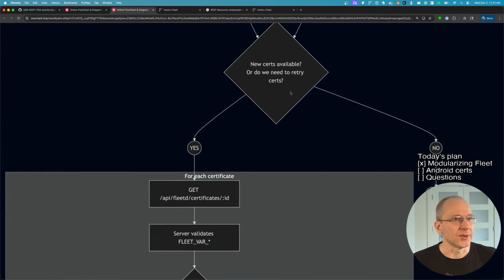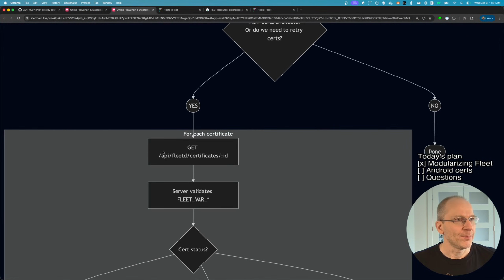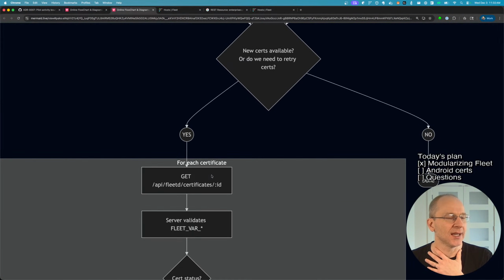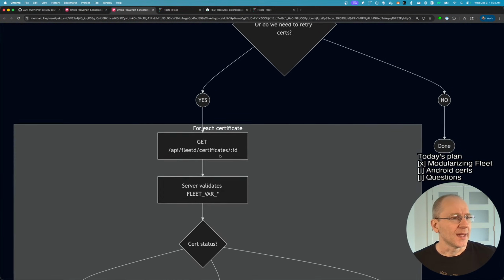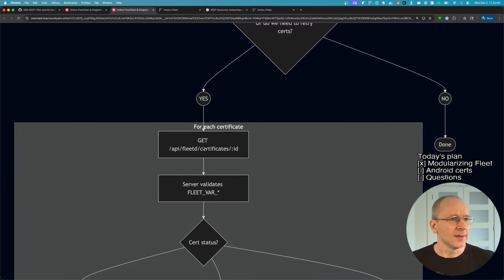Okay, back to here. So we got a list of IDs. Then for each certificate, we call this endpoint. It's a new endpoint, and it's going to be authenticated by this Orbit key, and this authentication is going to be in the header. So it's going to use the standard authorization header. And then the certificate. So what is a certificate? I guess let's talk about this. What exactly are we going to retrieve here? So let's take a look at it.